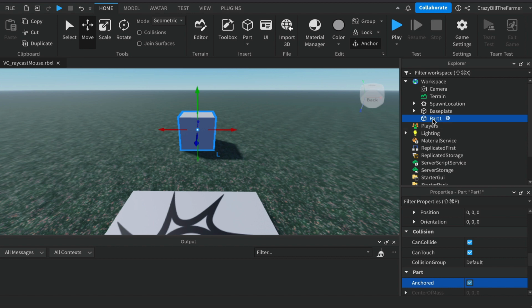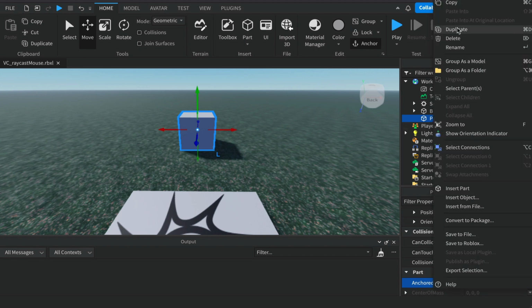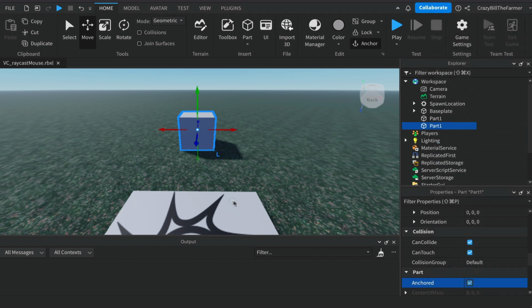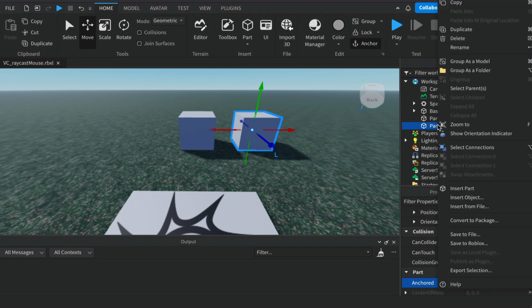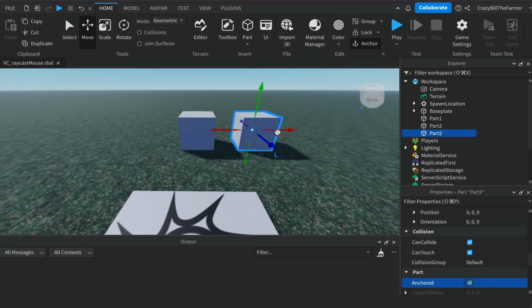You can make a copy by either right clicking on it and coming up to duplicate, and then once you've duplicated it you can drag it across, and we'll change it to part 2. We can also duplicate there and move that across, and we'll put it over there, and that could be part 3. So we've just got some parts to work with once we do our coding.